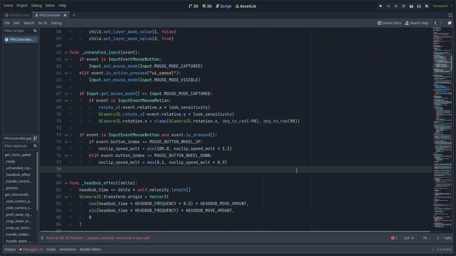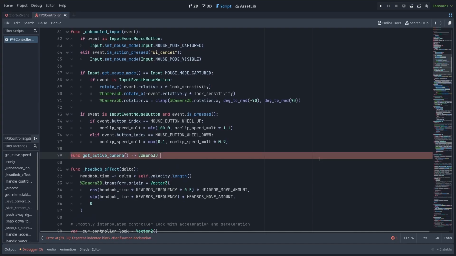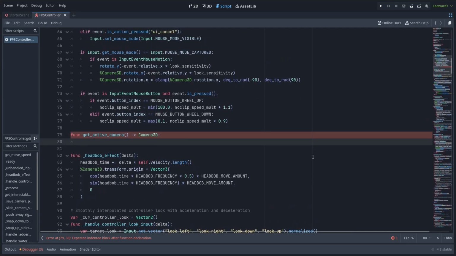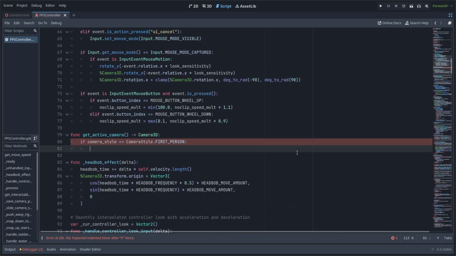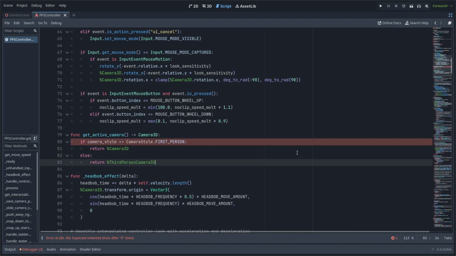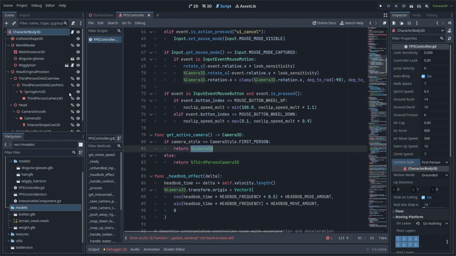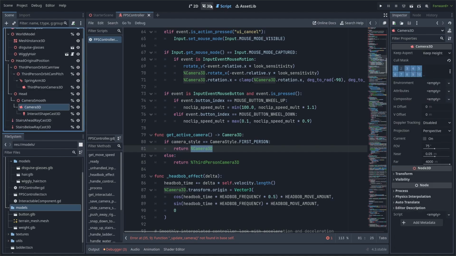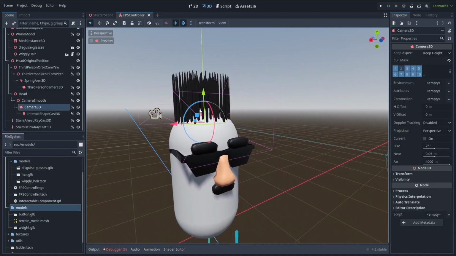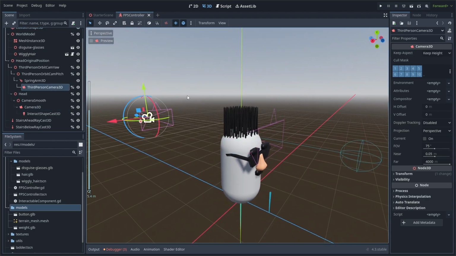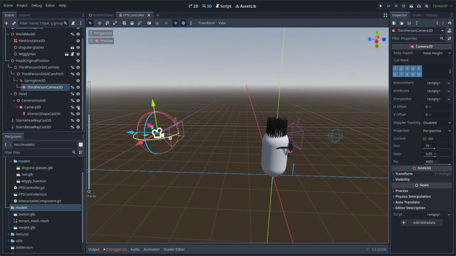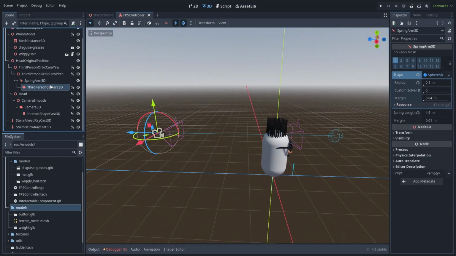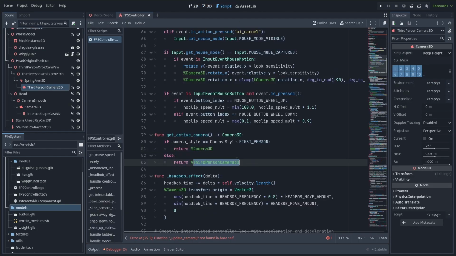Alright, so now that we got that, I'm going to define the update camera function and one other helper function, this getActiveCamera function. So if the camera style is first person, then we return camera 3D, otherwise the third person camera 3D. The reason I have this is because on my character controller, at least, there's two cameras, so we're going to be swapping between these. And if you didn't know, you can do that with the current variable on the camera 3D in Godot.